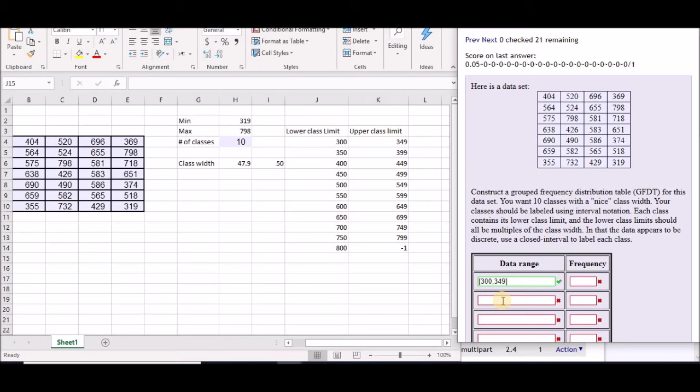I now need to compute the frequency. To compute the frequency, I will need only the upper class limit, and I will build a histogram. And from the histogram, I will be able to compute the frequencies for each class. So how is that done?